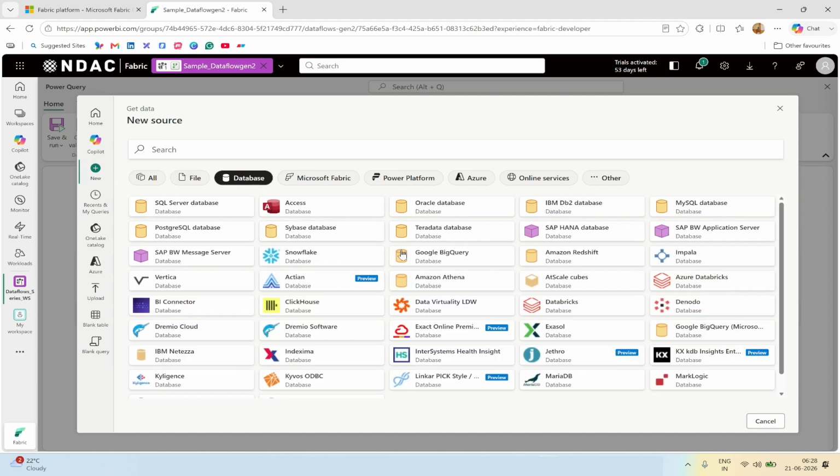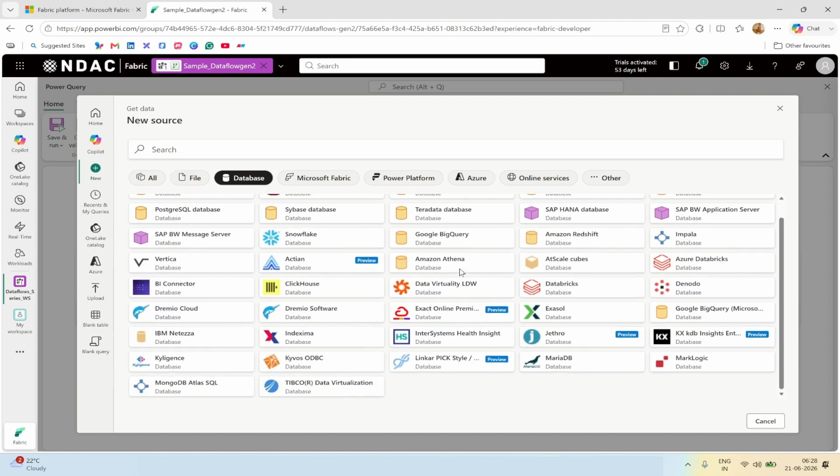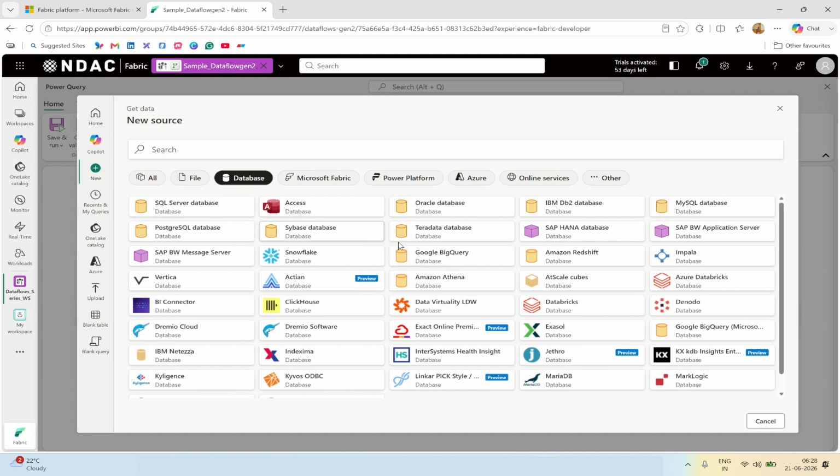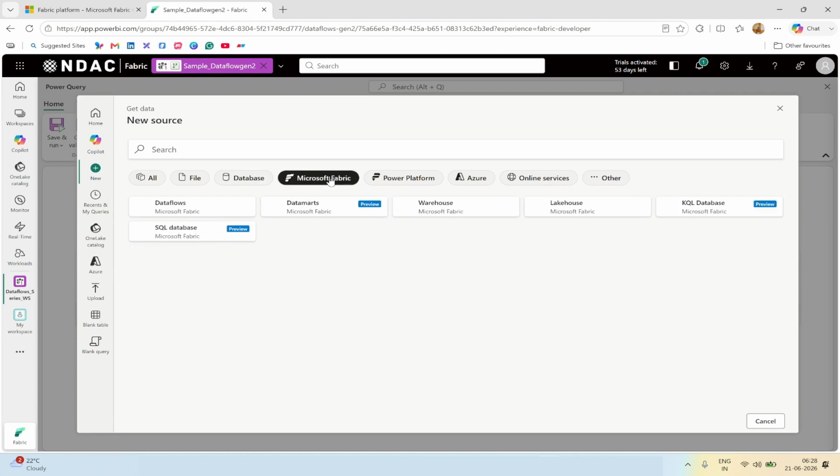Okay, here in database you are able to see most of the connectors. See SQL Server, Google BigQuery, Azure Databricks. Okay, see some SAP BW connector, PostgreSQL. Here you are able to see all the database connectors which are supported to pull the data in Dataflow Gen2. Okay, fine.